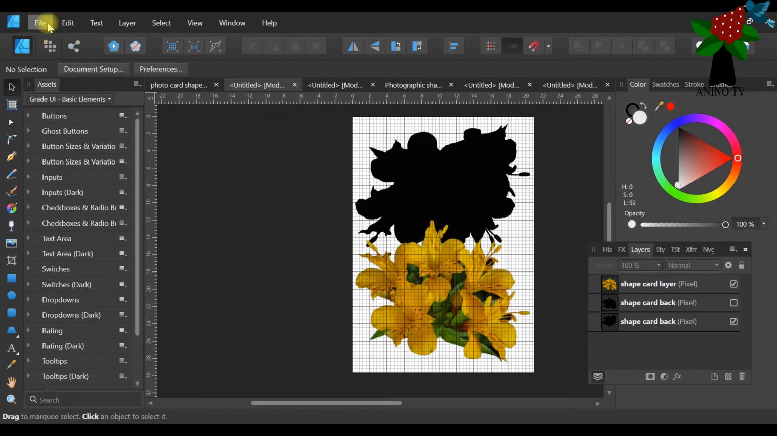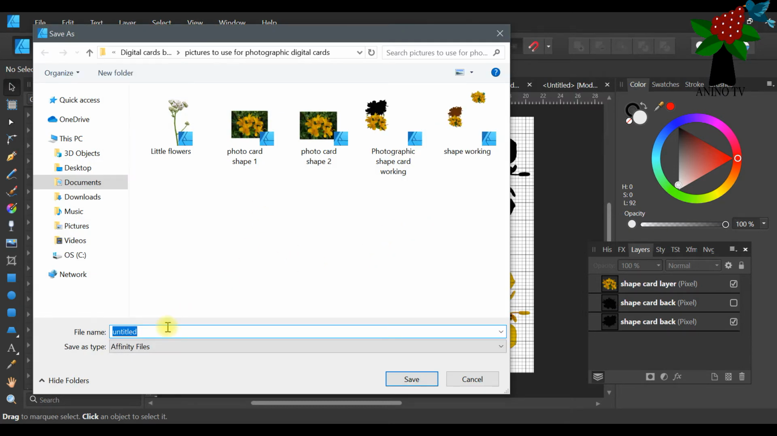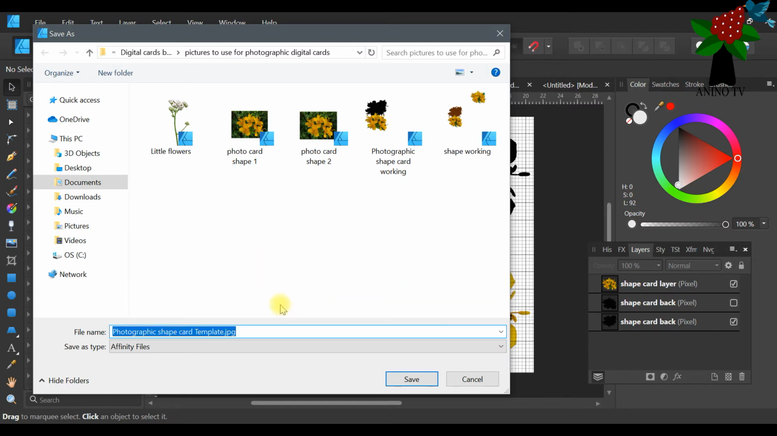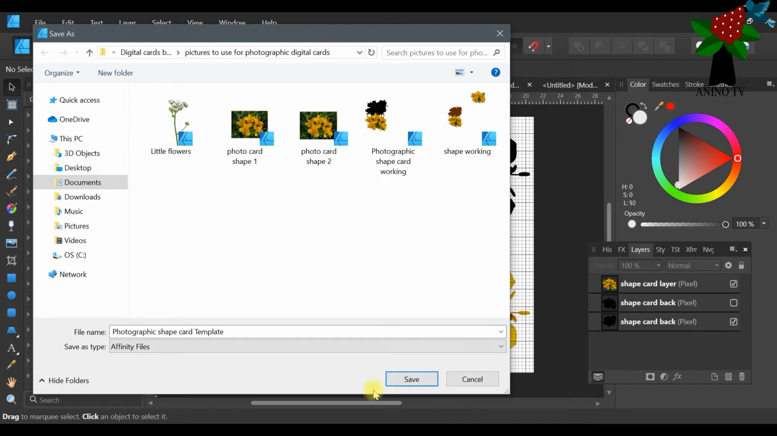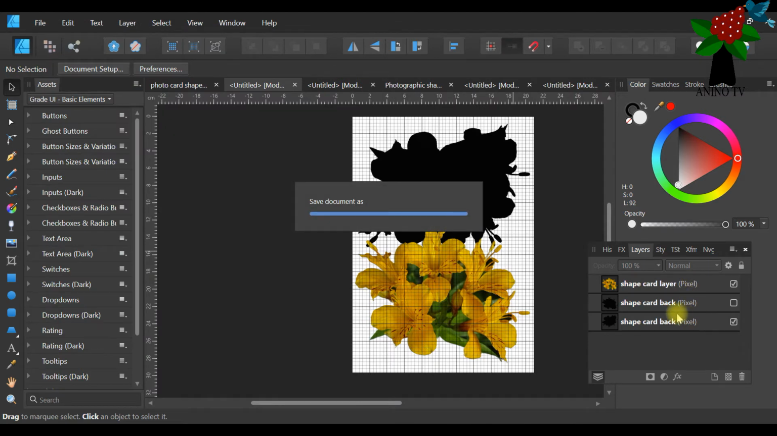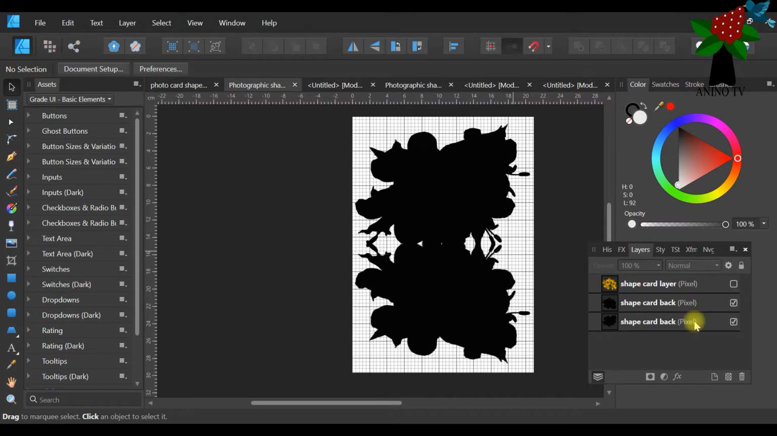So it has exported, and I can save it in Affinity, and I can say Save As, and I'll just say photographic template. If you are using it like that, make sure you remove this JPEG at the back. Then you save it in Affinity format, so I have it in layer format in case I want to change something. If I want to make it just black, then I can come in here and say, okay, I want black. I can do whatever I want.